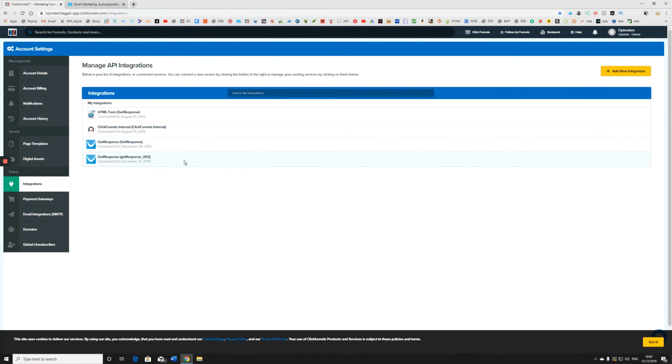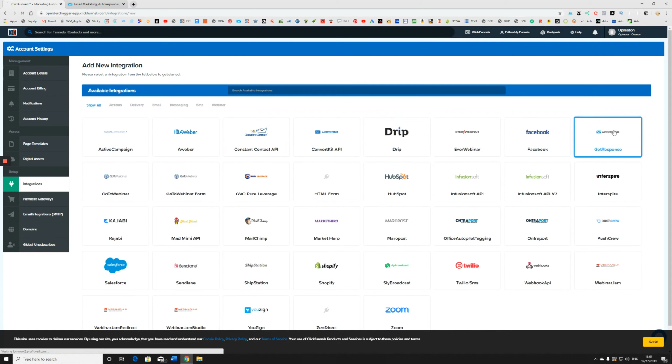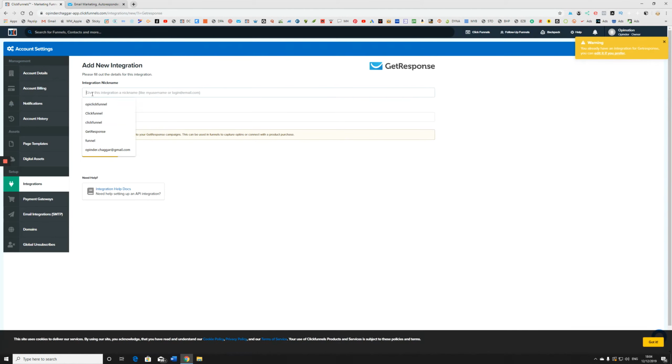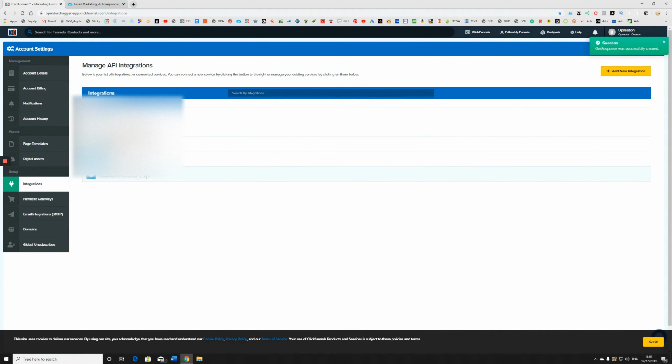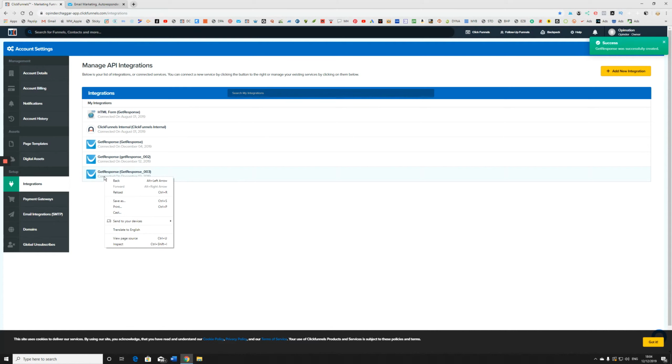Now, I've created this just for demonstration purposes, but basically what you do is you give it a name, wherever you want to give it, 002, and then you paste your key in there, and it creates it. So that's all there is to it.